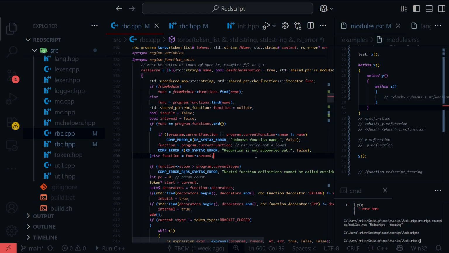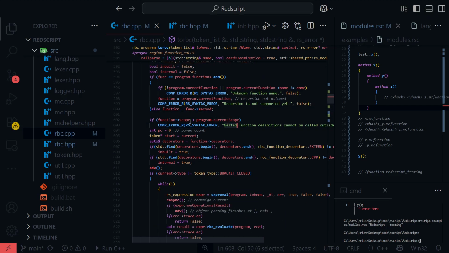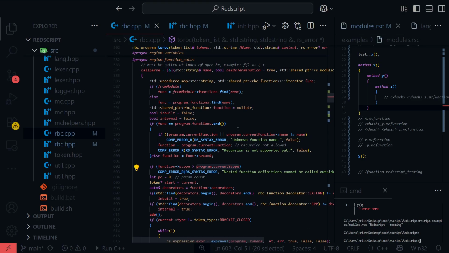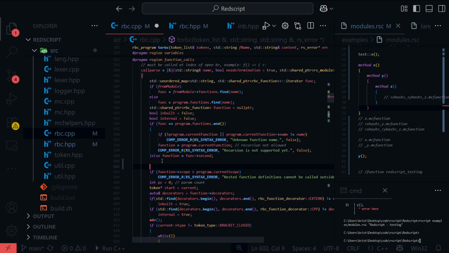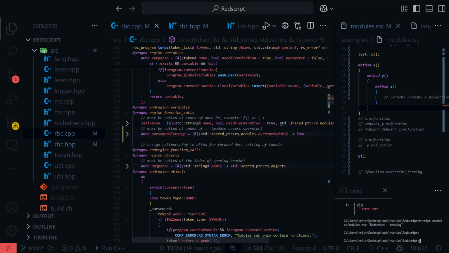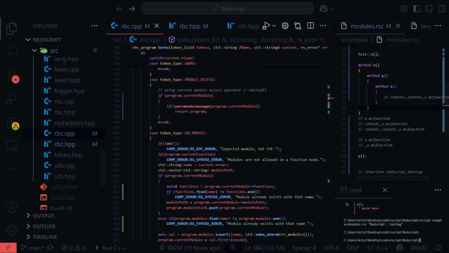So therefore, that if statement here, so if the function scope is greater than the program's current scope, I can get rid of that later. Useless. So this is call parse, not func parse. So let's go down to, let me see. 1 second.